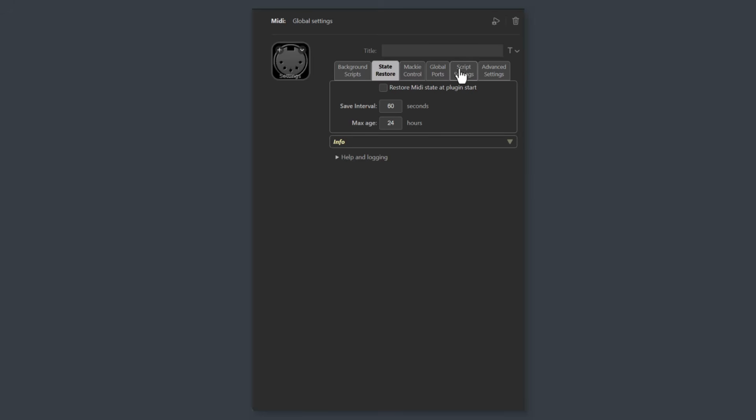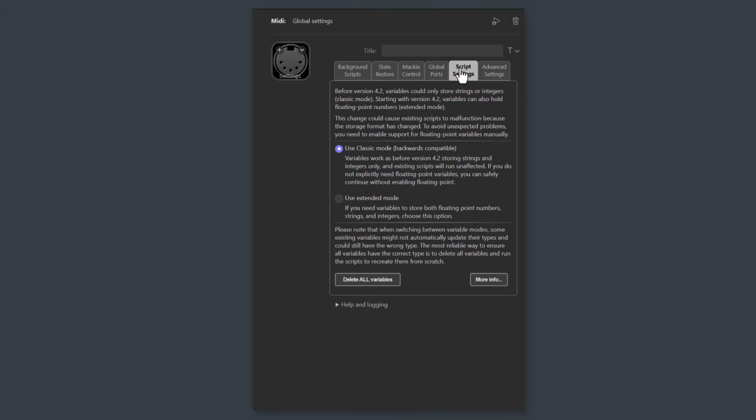The final thing is for script variables. In previous versions, a variable could hold either a string or an integer. Now there is an extended mode where a variable can also store a floating point value. This can be a breaking change, so you need to enable extended mode yourself if you need variables to hold floating point values. If you don't need that, you can safely stay with the classic mode.